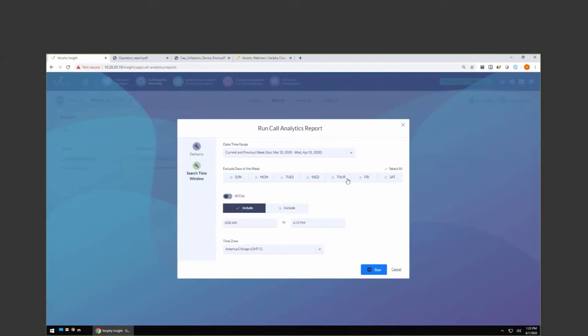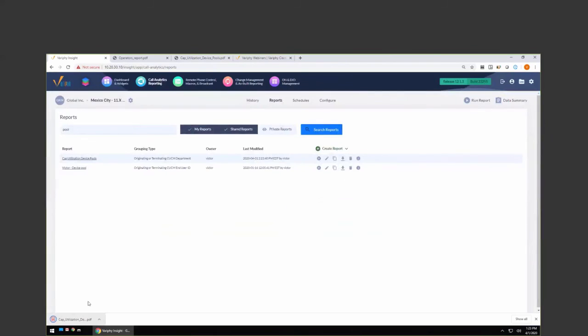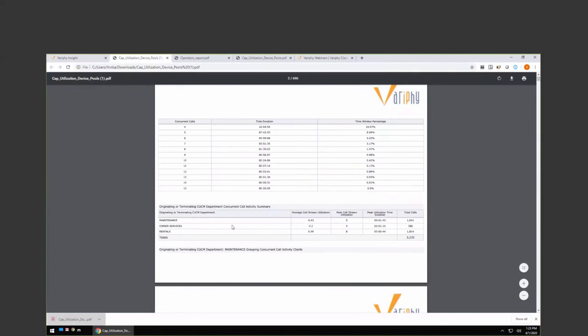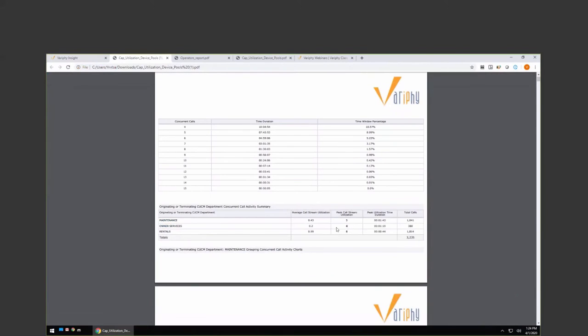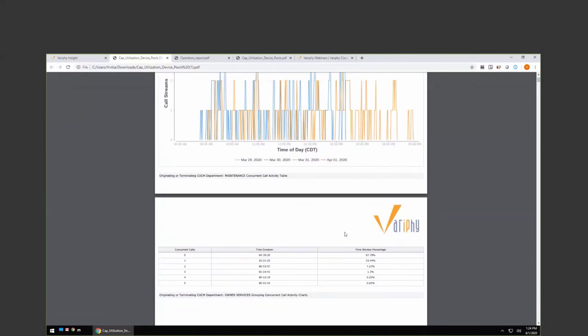Should run pretty quick here. What this is going to do is give us that same utilization we saw before, showing us how much our gateways are being utilized, but it's also going to allow us to pinpoint specific departments. So I can see out of all my utilization, my rentals department is utilizing the most channels on my gateways, or my owner services, or my maintenance. What I'm doing here is giving you pinpoint finite information based off of very simple searches of information that's already in your call manager that we're pulling back.